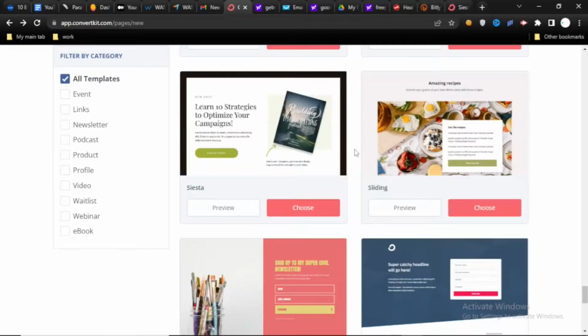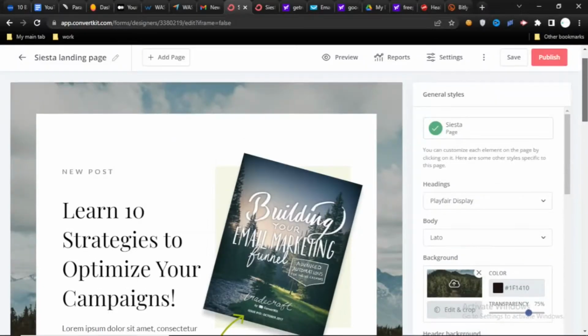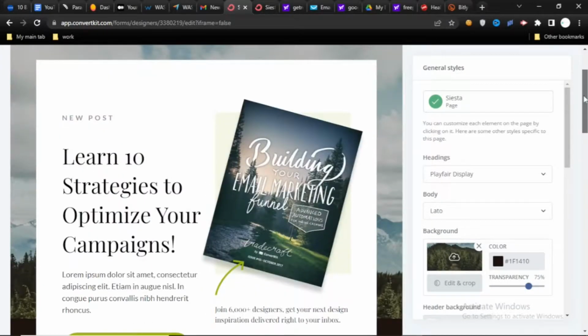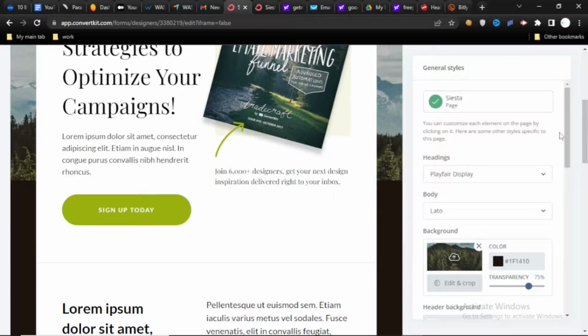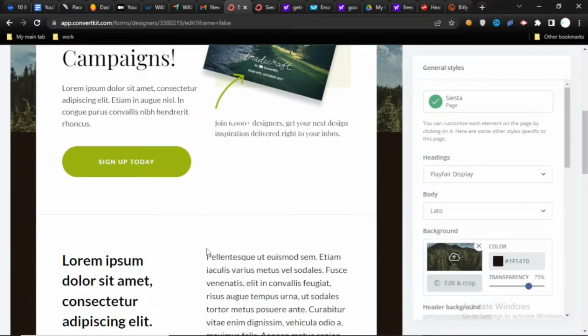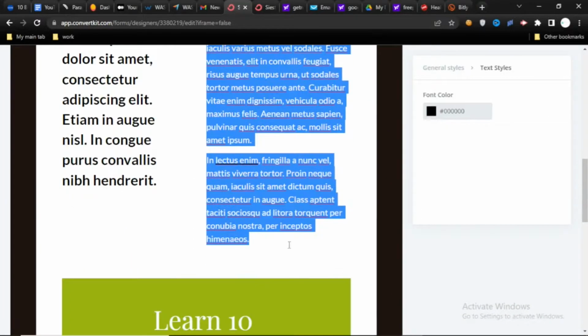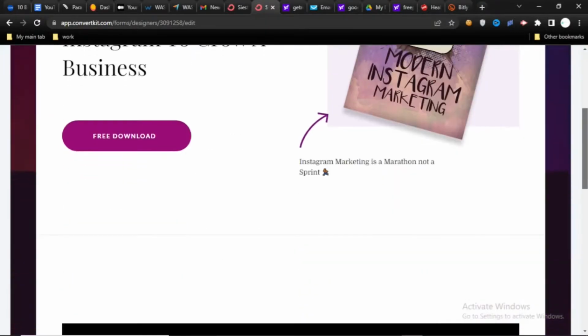Now that we found the landing page template, let us just choose the landing page Siesta. And alright, now we're in the landing page. To get rid of any elements, all you have to do is either go on the general styles right here, or you go into the element itself. And so as you can see, it's already looking similar to this.